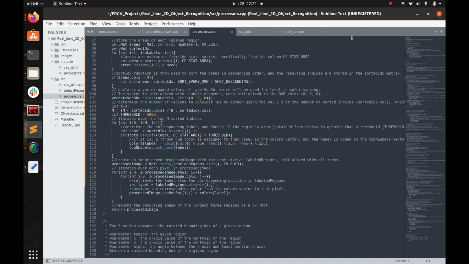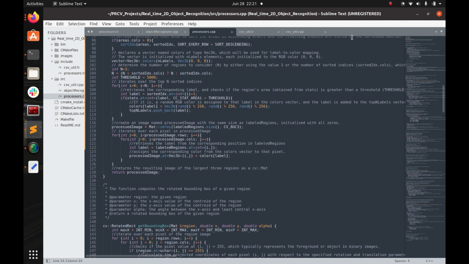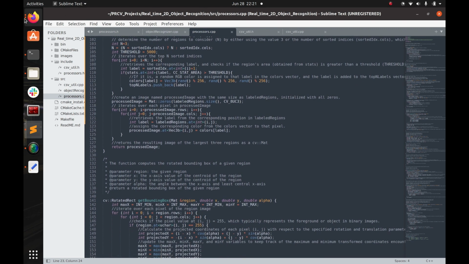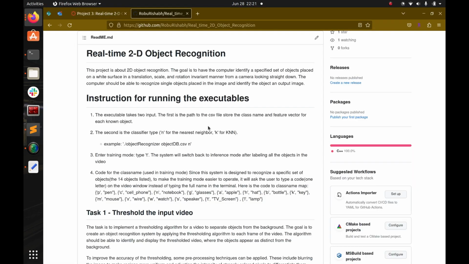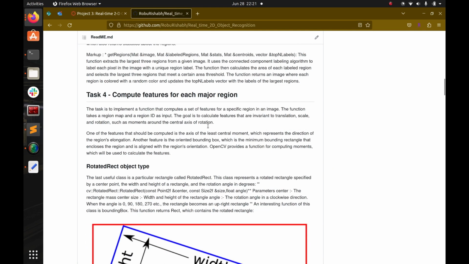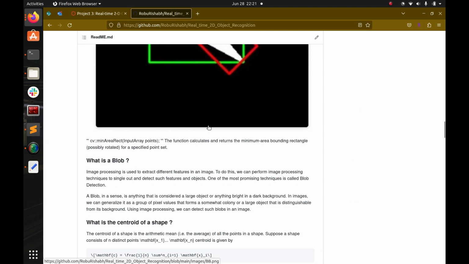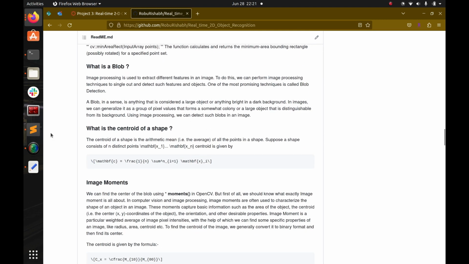To know more about moments, blobs, Hu moments and contours, you can visit my GitHub profile and see the folder named real-time 2D object recognition. You can read about the minimum area, what a blob is, and what the centroid of a shape is. You can learn about them from there in a very brief manner.